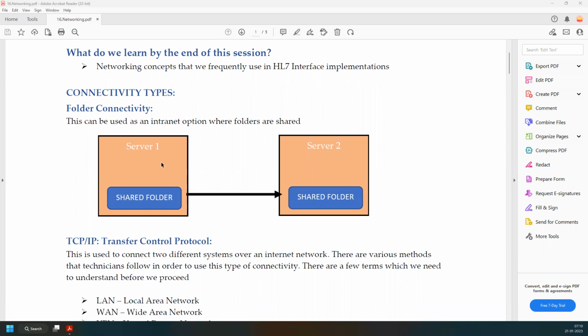Once the data is dropped into this folder, our interface engine has to pick up that data from the shared folder and then send it to another shared folder present on a server, which may be a different server altogether. For that, you will be using folder to folder, so this type of model is called folder to folder connectivity. Within the integration engine, we configure how to pick up the data from the shared folder of server 1 and drop it into the shared folder of server 2.